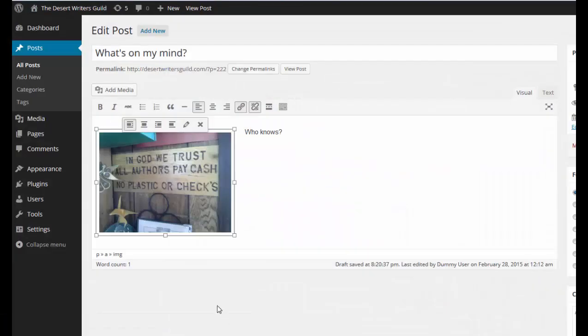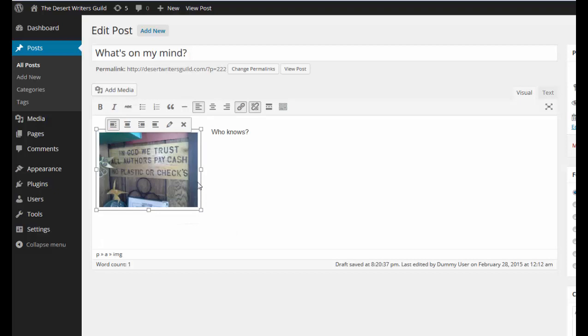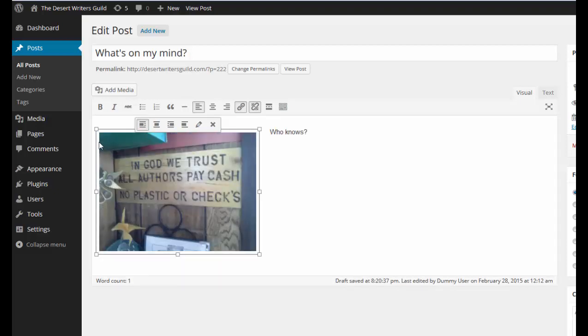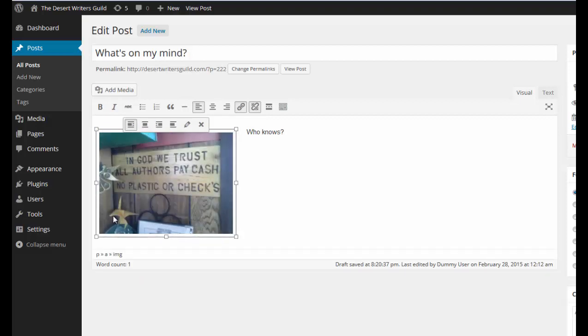Now we can resize the picture as well. See those little black boxes that pop up when the mouse moves over it? You can drag those in any direction you want to change the dimensions of the picture. Notice that it'll only change proportionally. You can't squish it or stretch it, but there are settings for that which we'll talk about some other time.